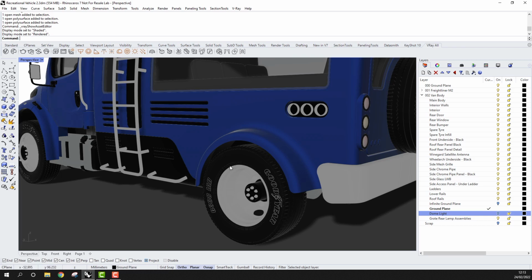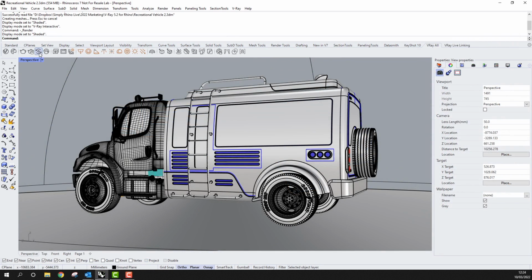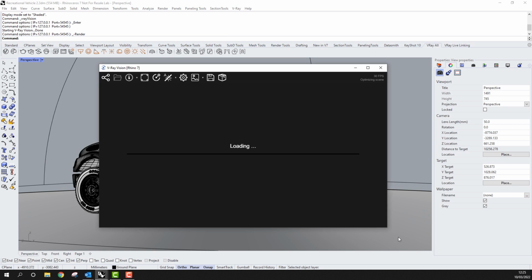So, in V-Ray 5, we have a new preview mode called V-Ray Vision. This works in a separate window and is launched via this button. Vision uses a lightweight gaming engine, so it's not a ray-traced view, but it gives a good general approximation of lighting and materials, and as such is ideal for setting up a large scene.